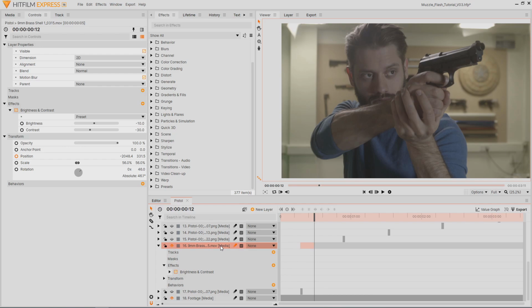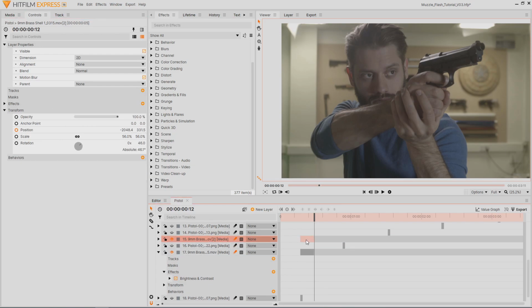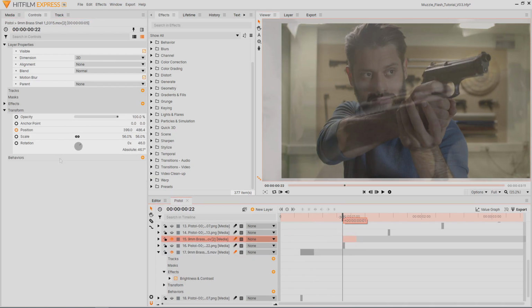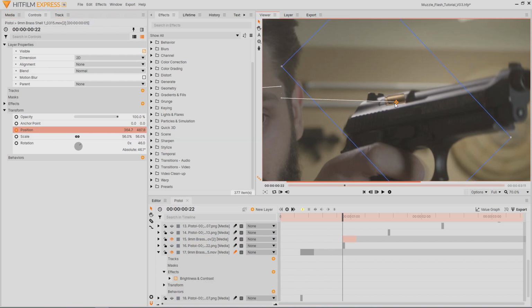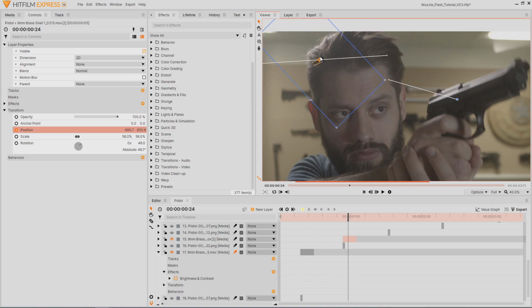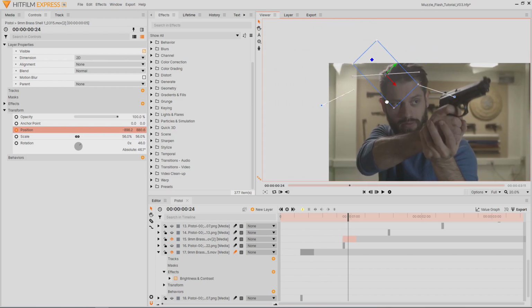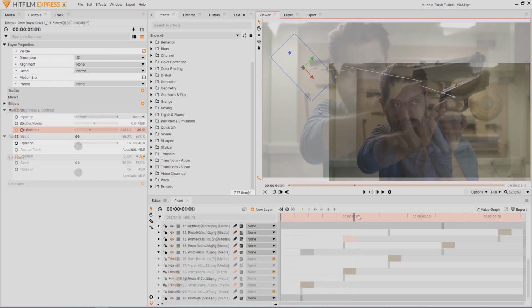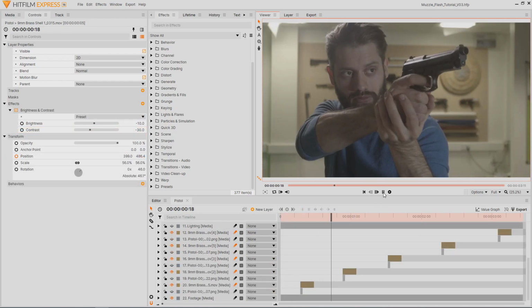Duplicate the layer, move it along the timeline to the next flash, then adjust the position keyframes. Try to vary the motion a little so the shells don't seem to follow the exact same path. This variation is especially important for rapid-firing weapons.